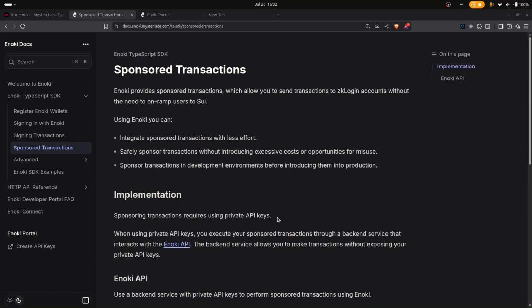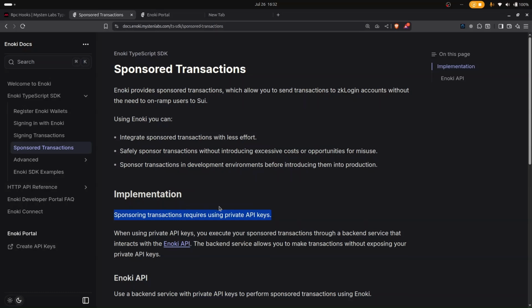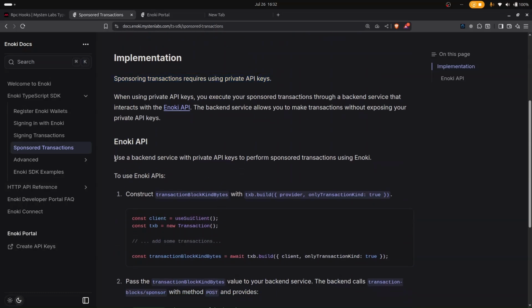First of all, it is stated here that sponsoring transactions requires using a private API key, and it says to use a backend service with private API keys to perform sponsored transactions using Enoki. So right now we're going to be doing sponsored transactions at a backend. We're not going to be writing in our front end.